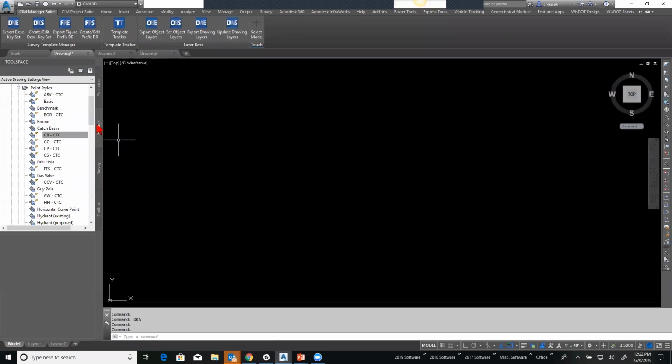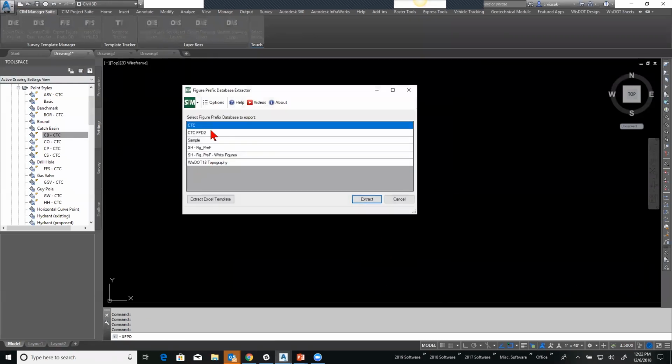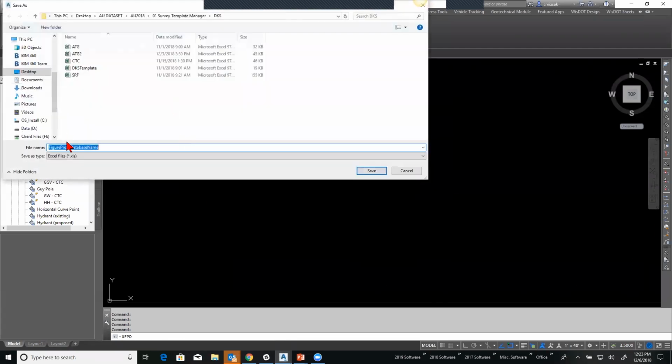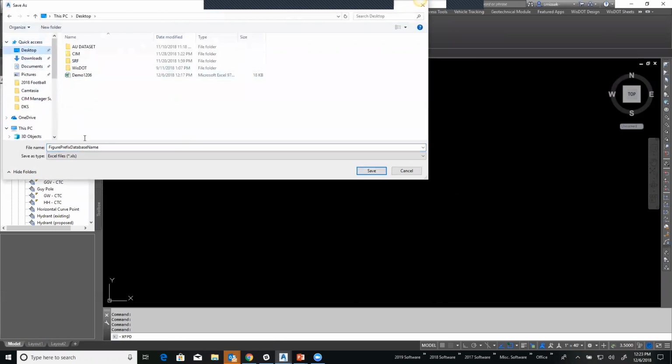So that is the description key set, export and create. Again, the export figure prefix database does the exact same thing. Pick your figure prefix database or extract out the template. I'll just extract out the template. I'm going to call this home desktop, and we'll just call this demo 1206 FPD.